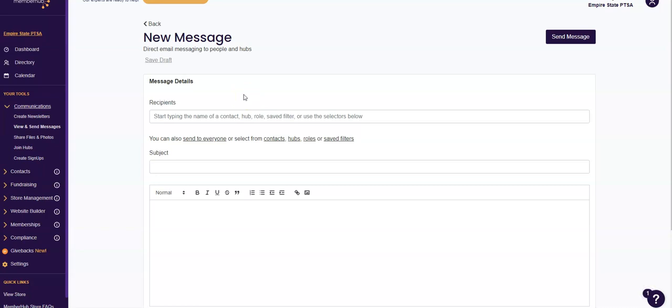And you can create another profile in MemberHub with a generic email, and you can log in under that generic email as long as you have access to it and send a message from the generic email. So it doesn't have to come from your personal email address. It can come from a generic Gmail account that you set up for the PTA. So something to keep in mind. But once you get to this page, you just click on send new message. And then you are going to tell the system who you want to send it to.